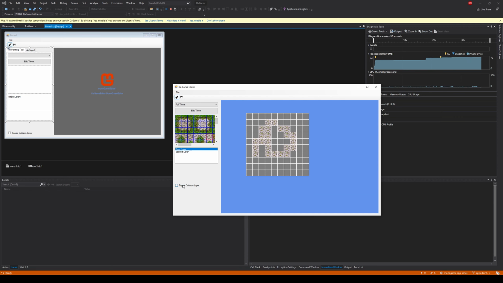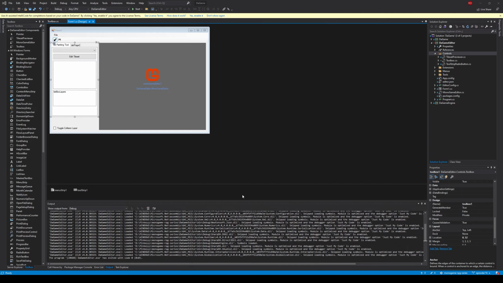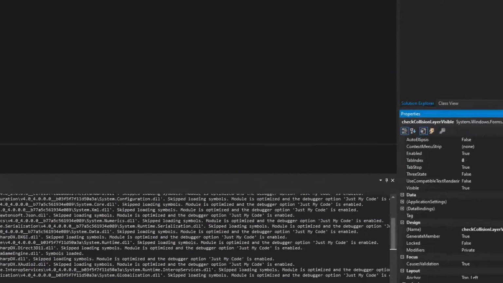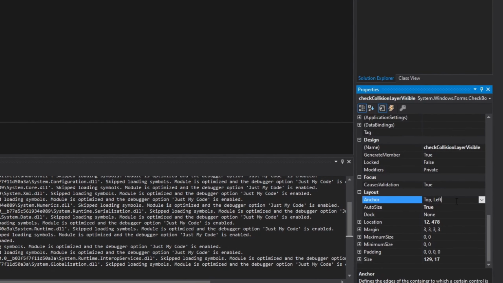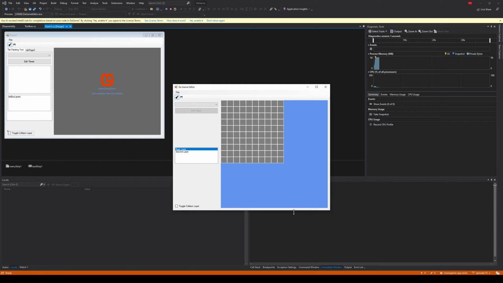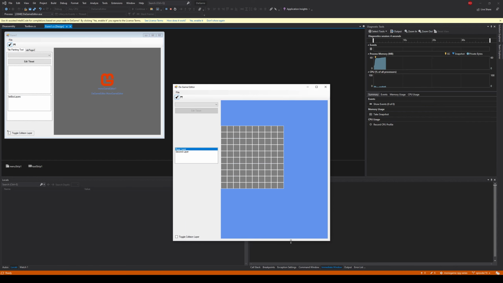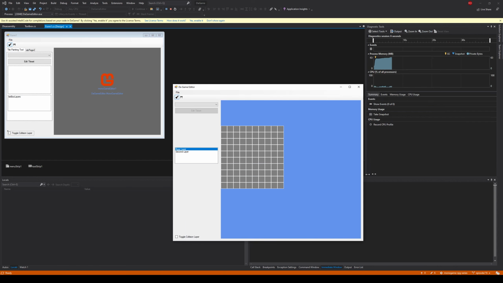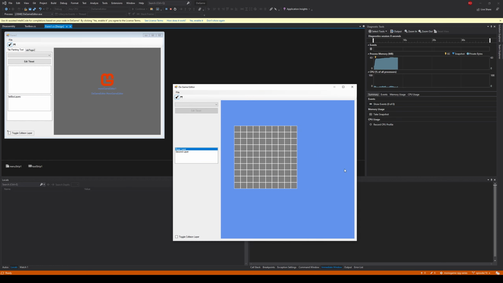So what we can do is change that so he always sticks to the bottom of the window. So let's select our toggle collision layer checkbox. What I'm going to do, to the bottom here, find his anchor, and I'm going to change his anchor to bottom left, like so. Give that a run again. Now if you move him around, you'll see he sticks to the bottom of the window, and he doesn't move if I stretch out the window horizontally.